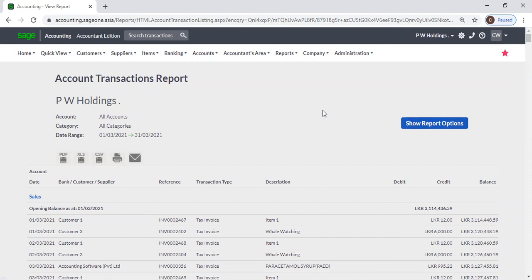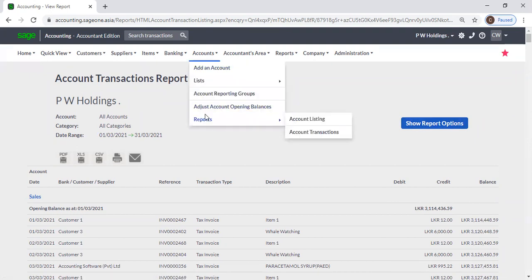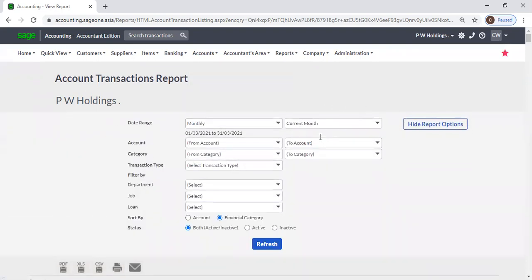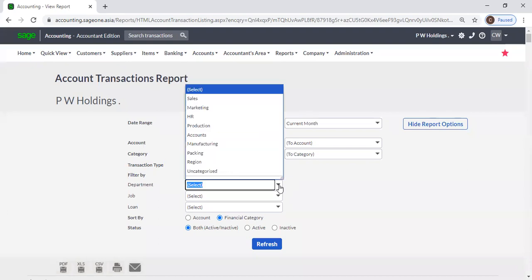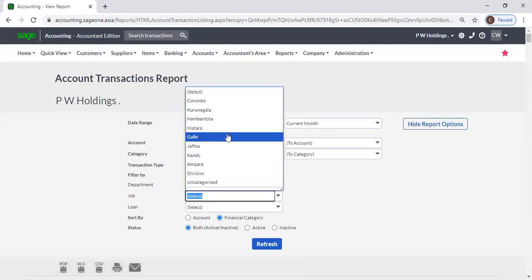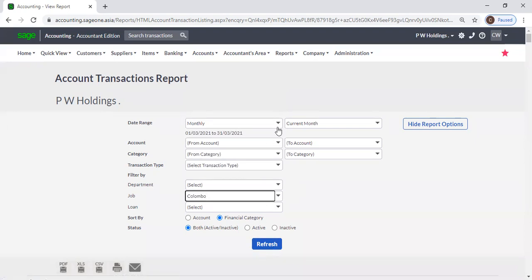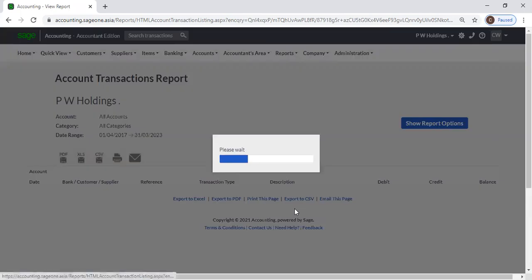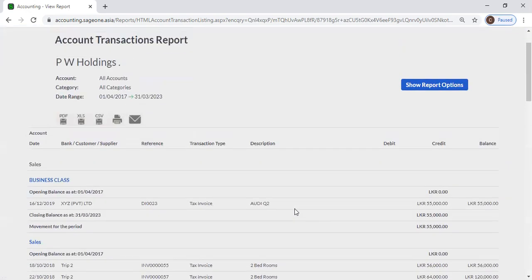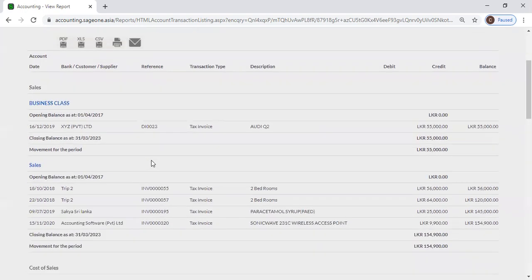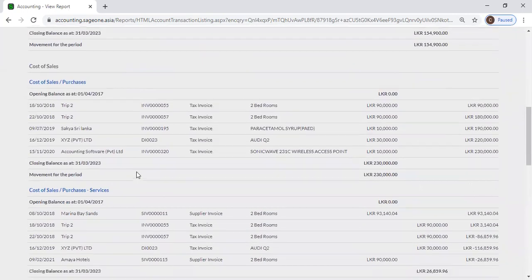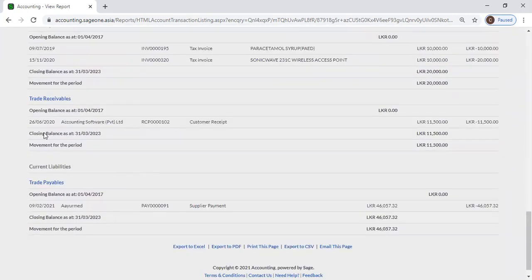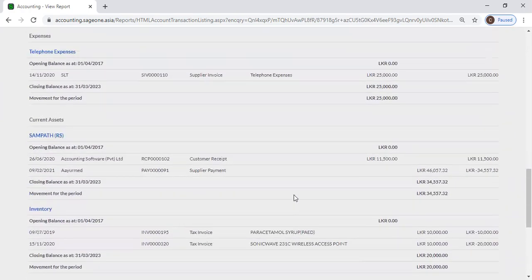Okay, you can generate account transaction reports from these account transaction reports. And in addition to this, if you are maintaining jobs or projects in the system, you can filter by that project or job. You can view that particular project or job transaction: the sales, cost of sales, then expenses, inventory, trade receivables, trade payables relevant to that project.